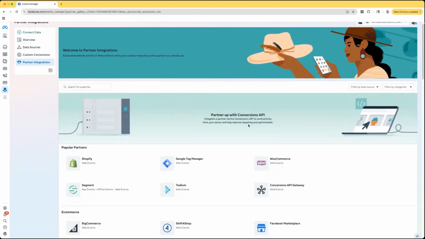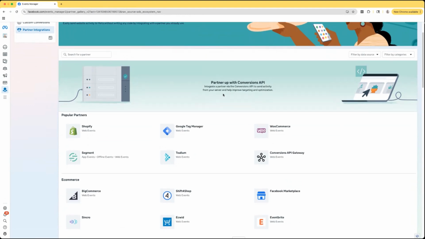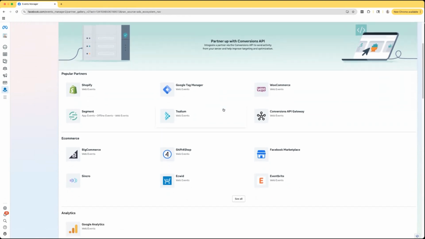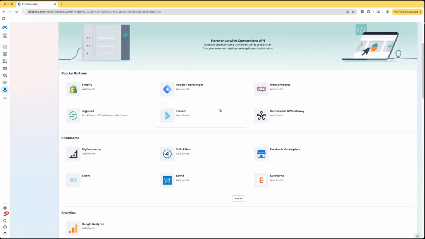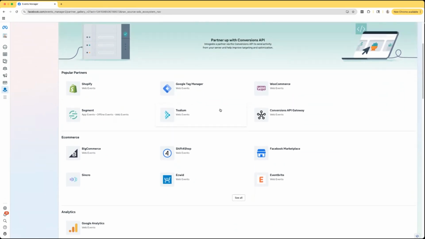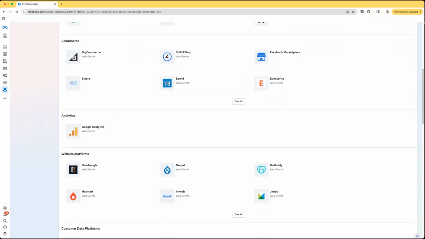Partner integrations. So this is all of the different partners they have that can integrate with Conversions API. So integrate a partner via the Conversions API to send activity from your server and help improve targeting and optimization. So doing this will definitely help improve your targeting and things like that, because the iOS updates a few years ago kind of changed a lot of things, but using Conversions API definitely will help you. So here are some of the partners. Just going to scroll down so you guys can take a look.